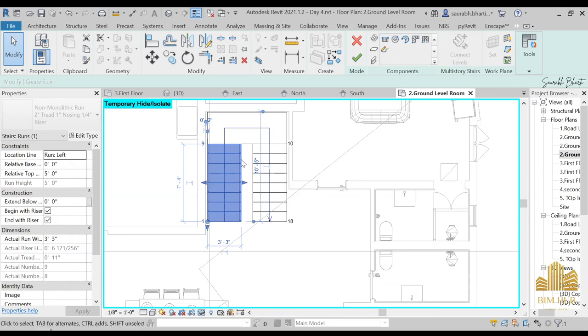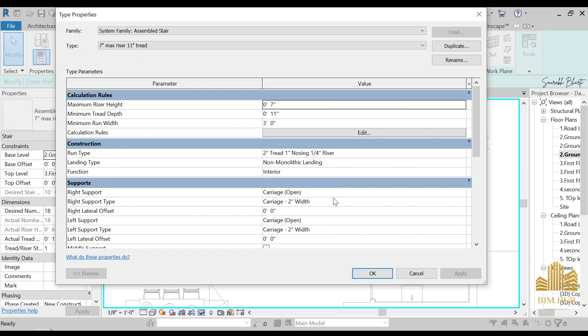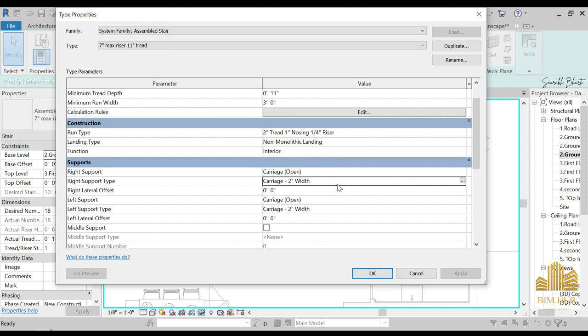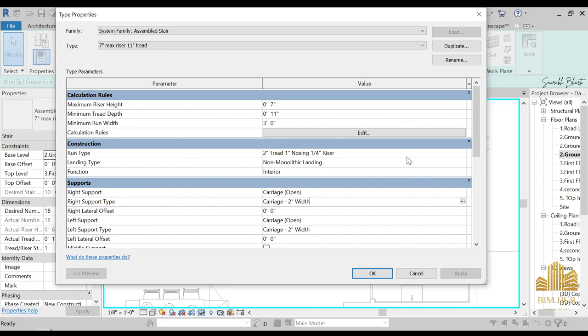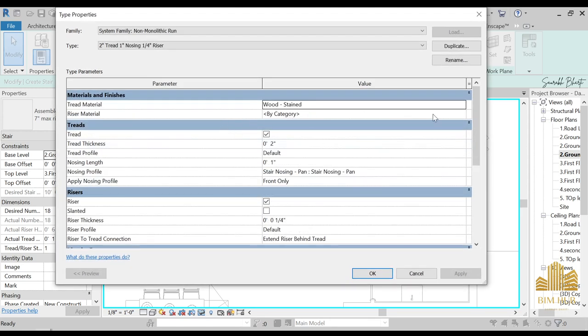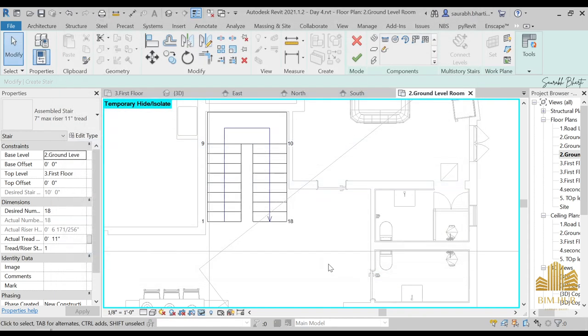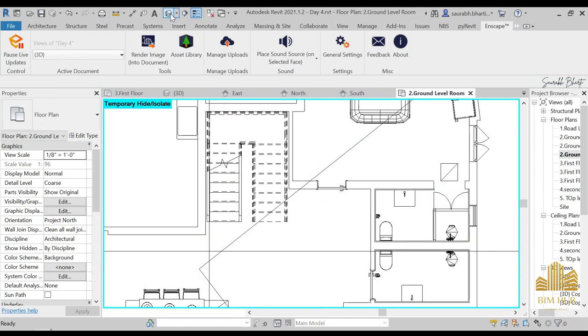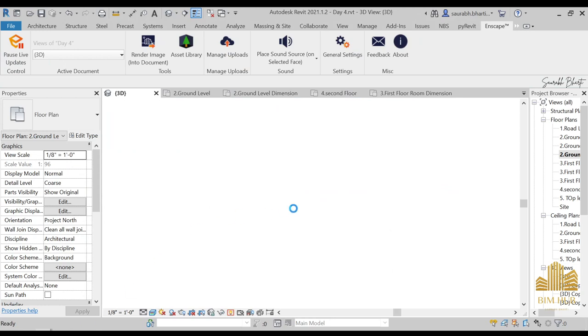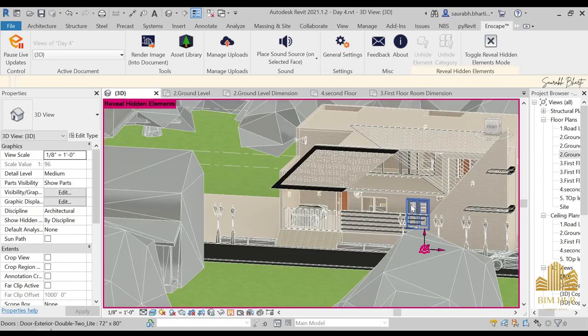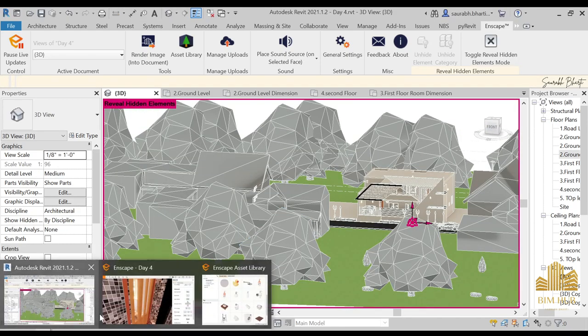Okay, and for the riser, I'm just removing the riser from this stair, and carriage width is open. You can just remove the carriage width. And then we have over here, where's that, just go to this run type, and here you can remove the riser. Okay, and okay, and okay, and after that, finish it. Go to the 3D view, and in 3D view, there's one more change required.